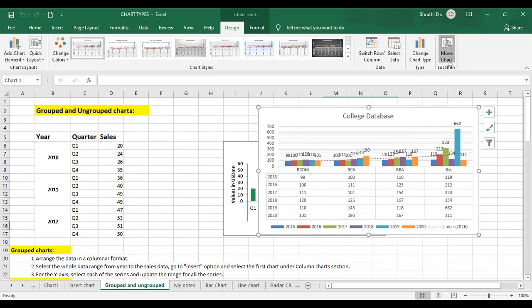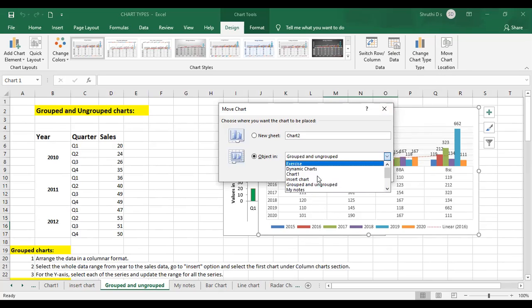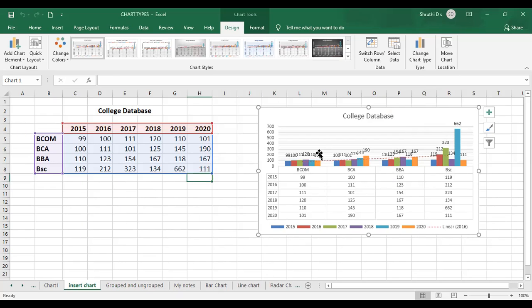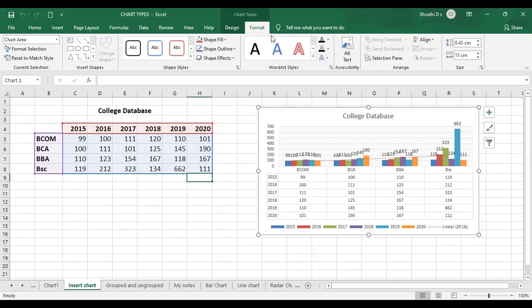on the chart and choose the move chart option. Again, select the same sheet, and it will come back. Insert chart, that is my sheet name. Just click on OK. It will be moved to the same position. This is how you can move the chart from one place to another. So these are some of the options available in your design tab. Similar to that, we also have this format option.